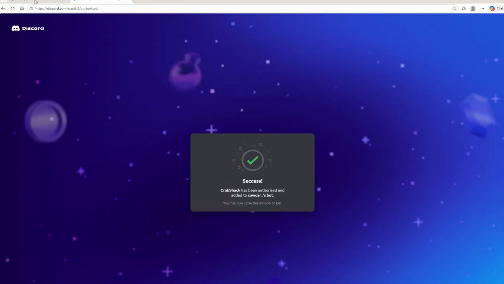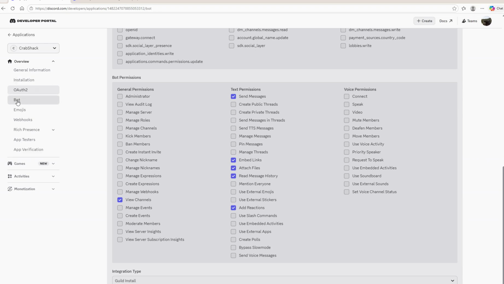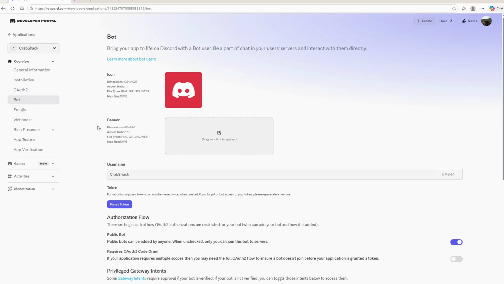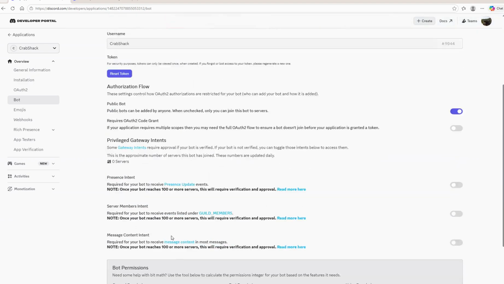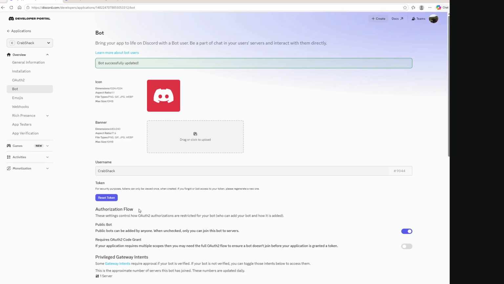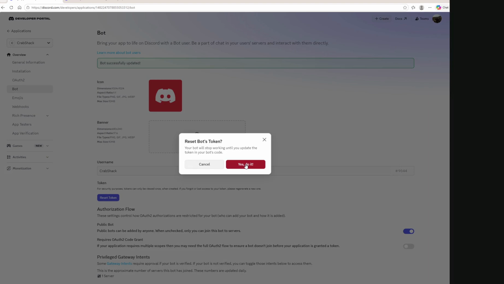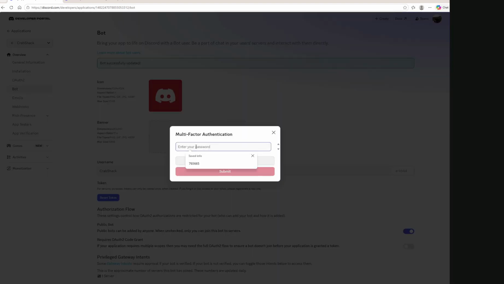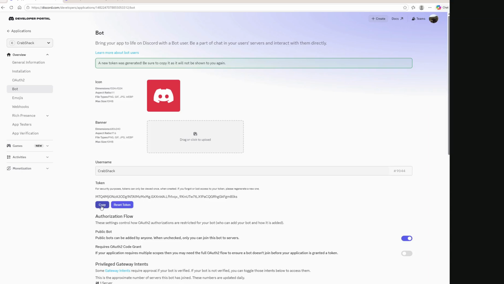Now go to the left-hand menu in the Discord Dev portal. Click on Bot. Now scroll down to Privileged Gateway Intents and turn this on. A bar will appear at the bottom, and click on Save Changes. Now scroll to the top of the bot page and click Reset Token, and click Confirm. Copy the token to memory, and now you paste that back into the CrabShack GUI.